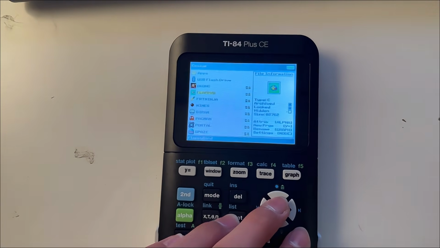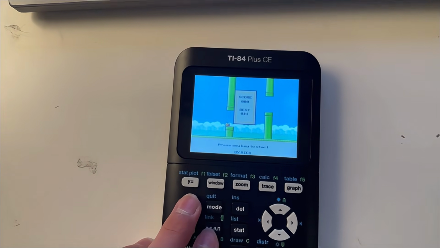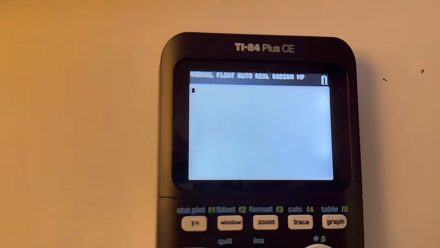It's got some games like Flappy Bird. I'm truly bad at this, so don't mind me. Wow, it's perfectly on out of nothing.